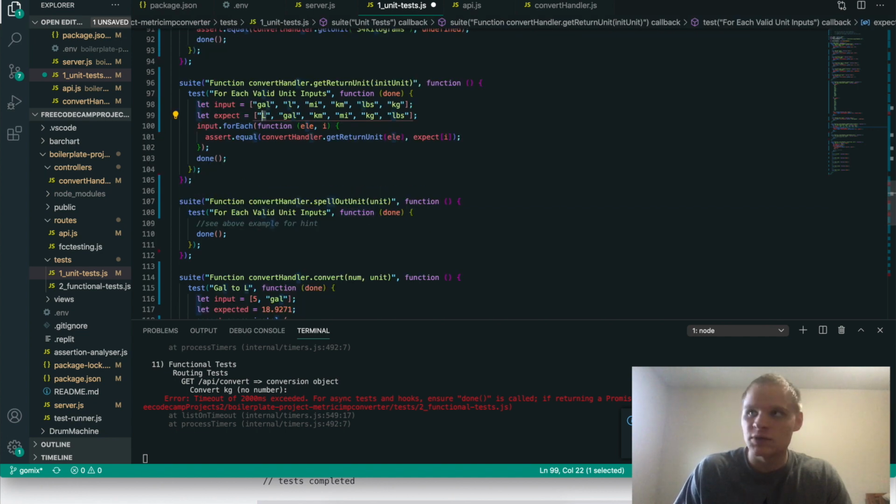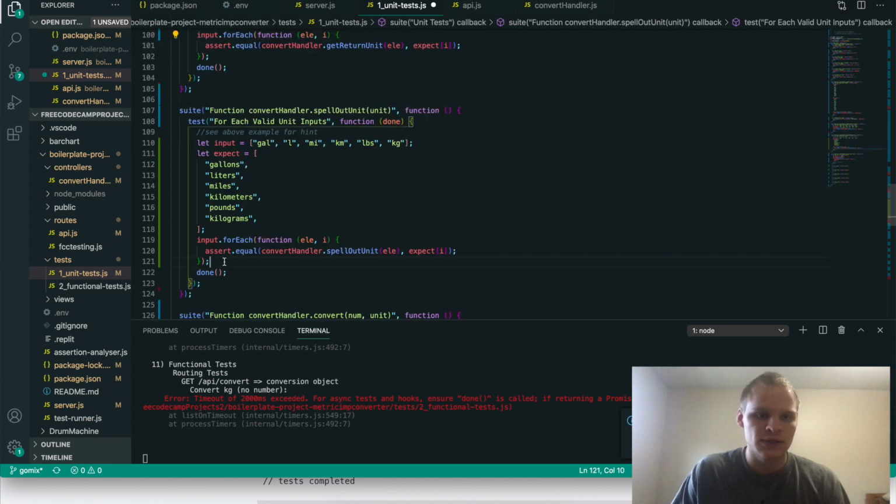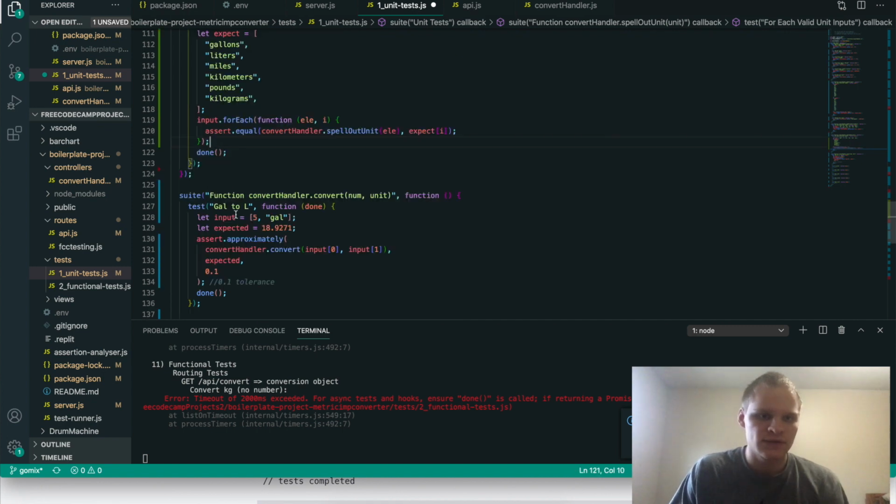Next thing, spell out unit. I made this test for that, where we have our input, gallons, liter, miles, and then we expect the actual words, gallon, liters, miles. And then we kind of do the same for each function down here. Same thing. Next thing, we convert gallons to liters. So 5 gallons should equal that approximately, which is correct.